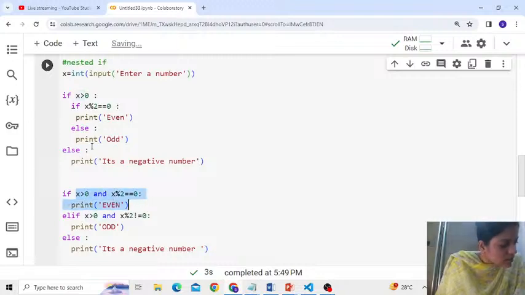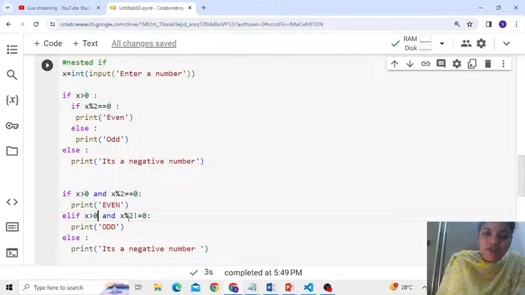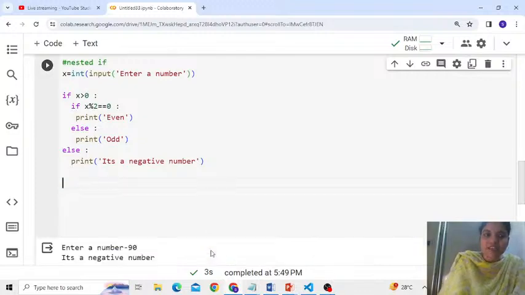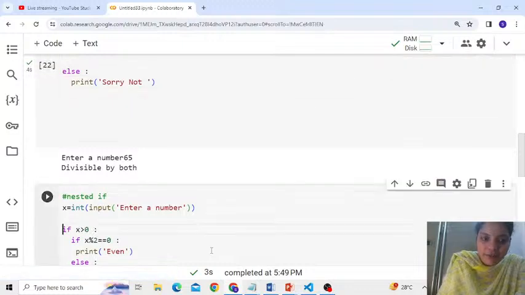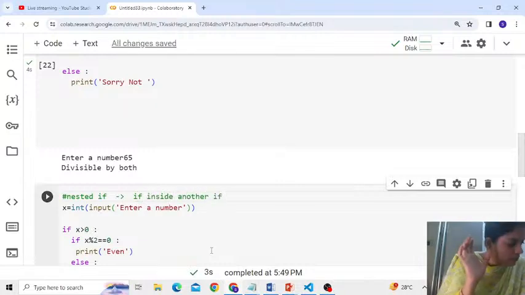If I make use of if else ladder in the above case, somehow you will end up achieving an output, but don't you think this code is getting repeated so many times? X greater than 0, x divisible by 2, x greater than 0 and x not divisible by 2. So why increase the code and execution time so many times? Rather make use of nested if. Basically nested if is nothing but if inside if.